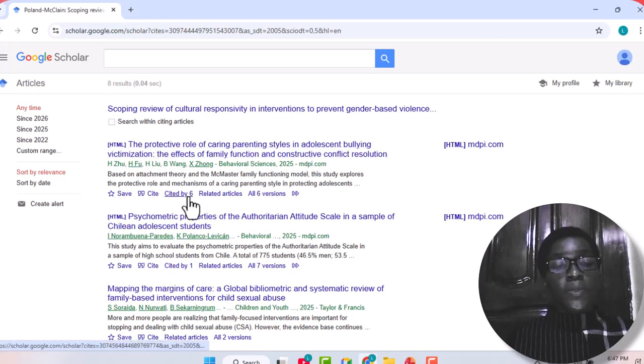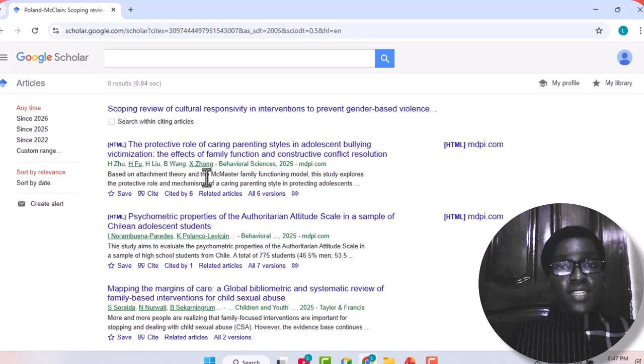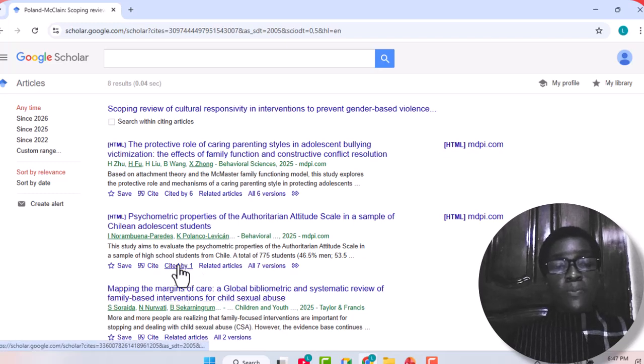And also it is very important to look at the number of people that have cited that particular article, because if many people have cited that article, that means that they respect it, and it's probably a better option to use than an article that has not been cited by many. So it is better to use an article that has been cited by many people. That means the information is more reliable.